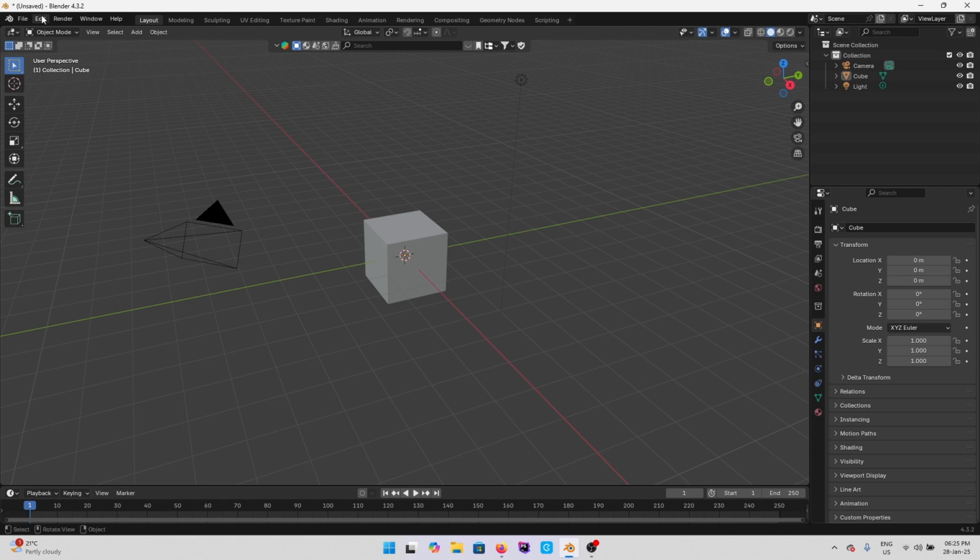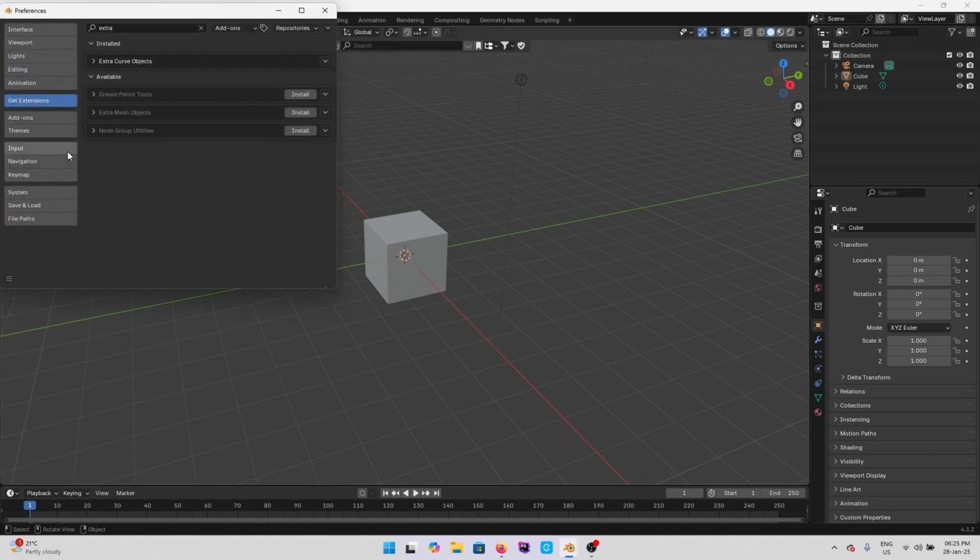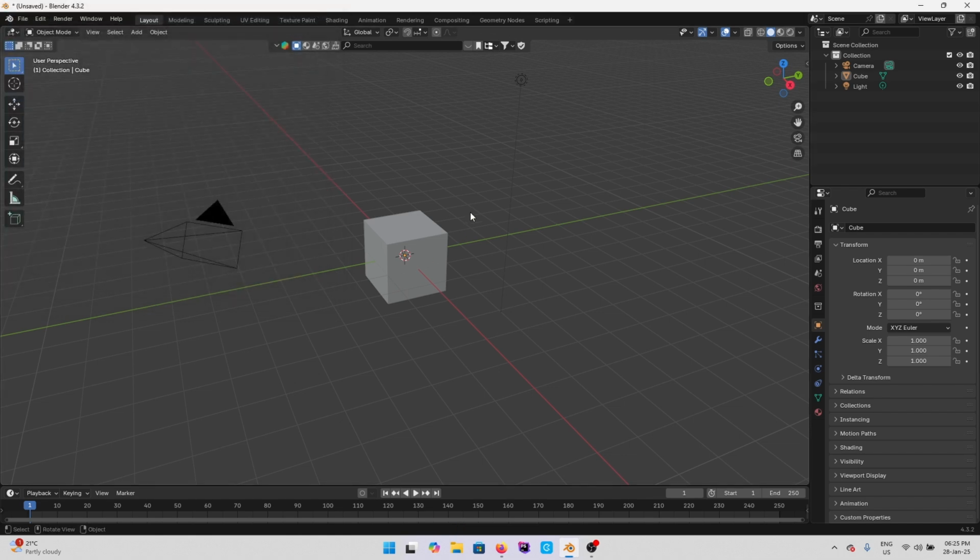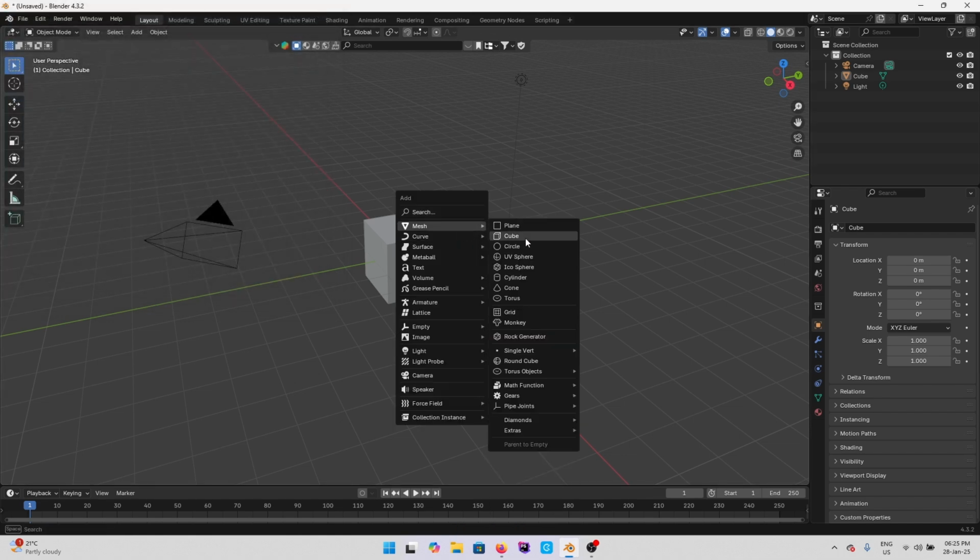Let's install it too. Edit, Preferences, Get Extensions tab. I have already searched for extra, and there it is, Extra Meshes Objects. Install, and we are done. Let's check. Yes, I have those extra meshes.